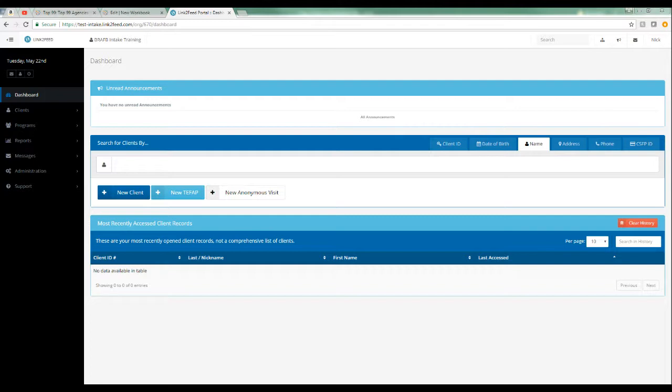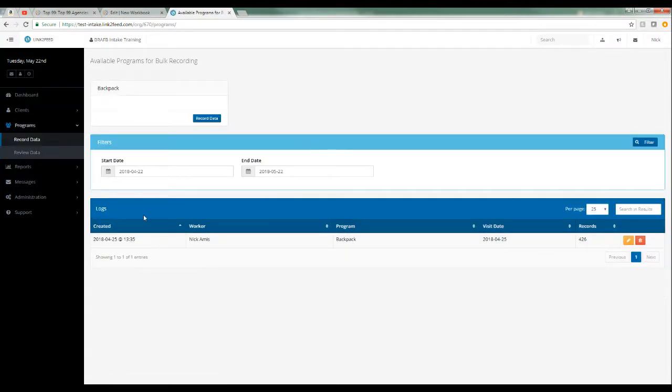Very few steps to record this information. So you'll see I'm at my dashboard screen. I'm sure you're all intimately familiar with that by now. Once I have the bulk data program turned on for your organization, over here in my navigation pane to the left, you'll see the word programs, and I'll click on programs, and then I will just click record data, and that's going to take me to this screen.